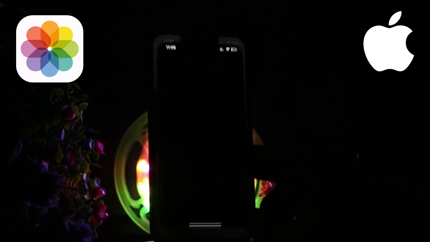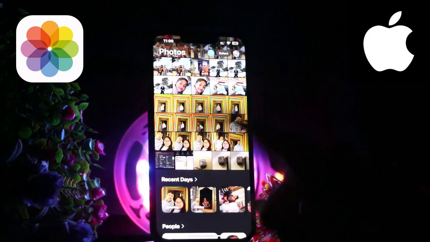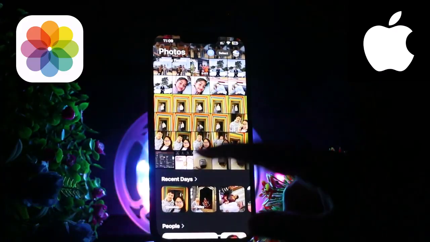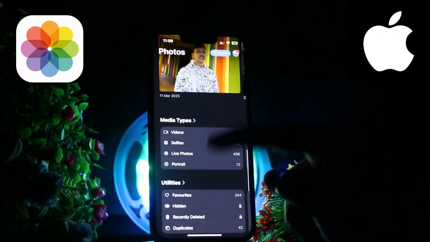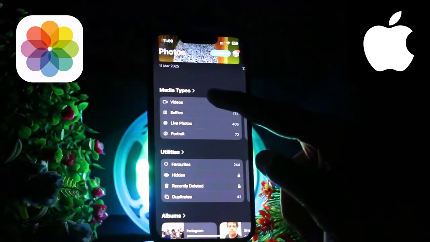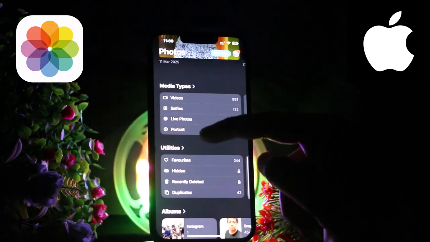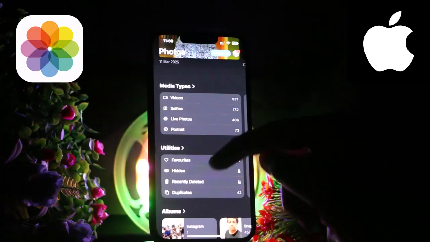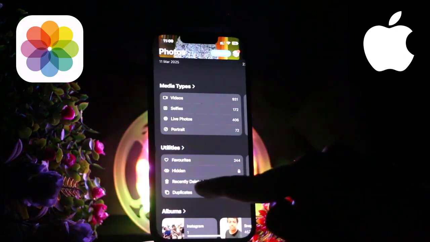Now you may open the Photos app icon. So if you have deleted any photo and you want to recover it, you need to scroll down in the Photos app, and here you will see the various options like videos, selfies, live photos, portraits, and all of it. So under the utilities section, you'll see the options of favorites, hidden, and recently deleted.